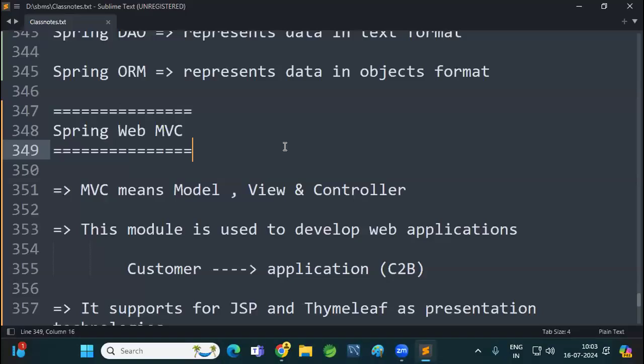So without having the knowledge on the servlet, you can't understand the Web MVC. At least a basic idea. What is a servlet? What is HTTP servlet? What is a doGet method? What is a doPost method? What is a request dispatcher? What is session management? What is a session object? That basic idea if you have, then easily you can understand Spring Web MVC module and you can develop web application by using Spring Framework.